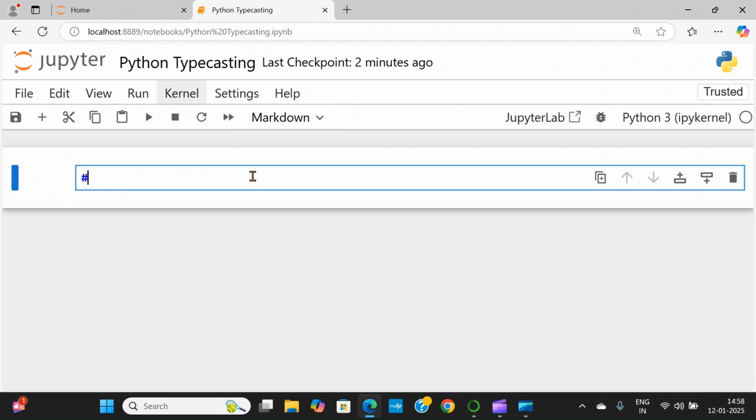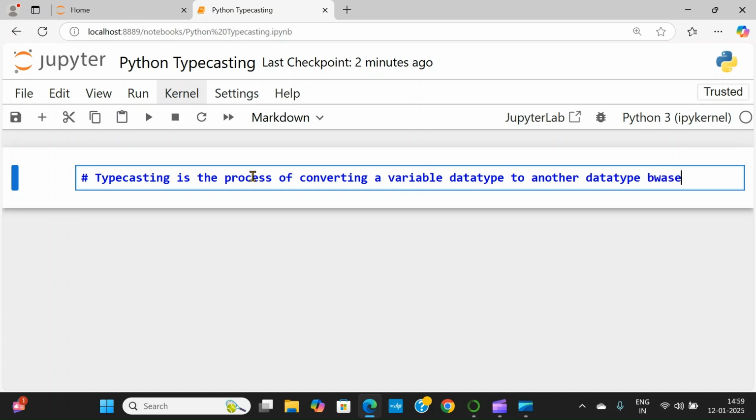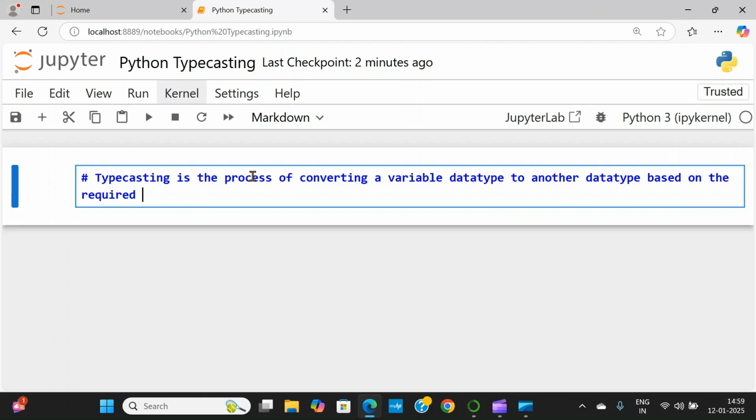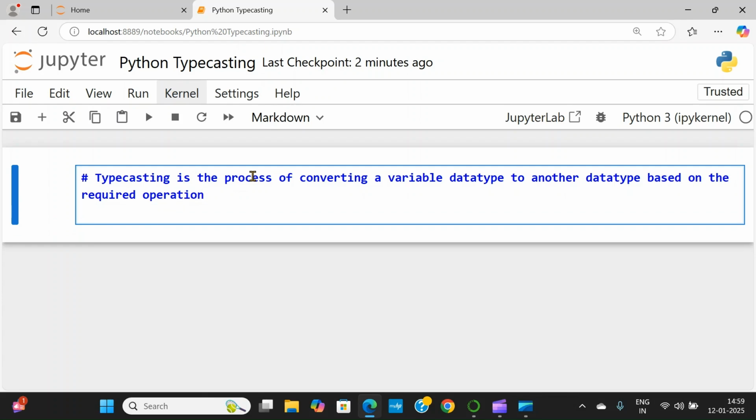Typecasting is a process of converting a variable's data type to another data type based on the required operation. That means if I want to convert an integer to a string, or string to integer, or string to a float, or float to a string, we can go for typecasting.